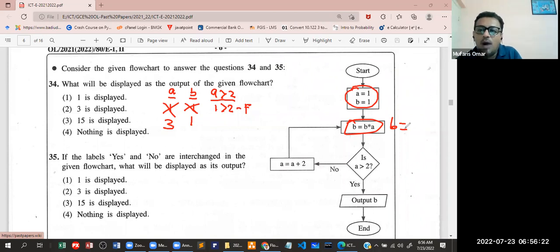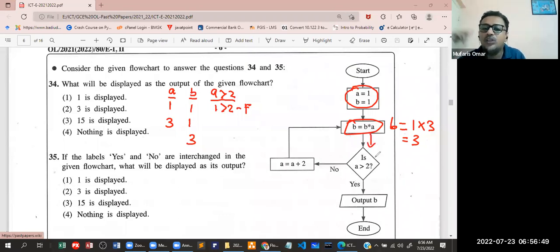Very good. So 1 into A equal 3, because my A is 3, so that is 3. So now my new value of B becomes 3. You don't need to cut this, don't cut it. Just write it like this. Now my new values will be A 3 and B 3. Now what happens? This comes here. Check the condition A greater than 2. So what is my A? 3 greater than 2. Is this true or false?